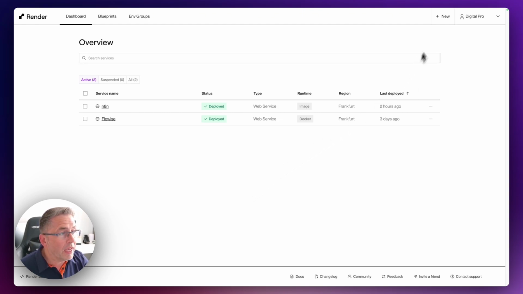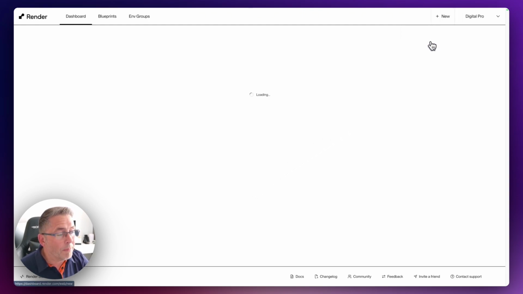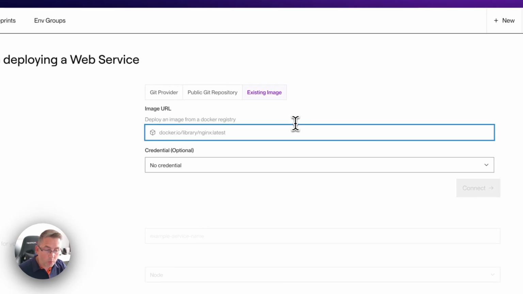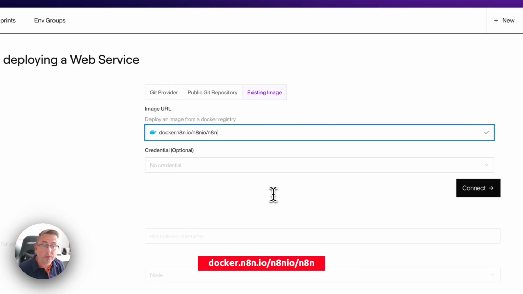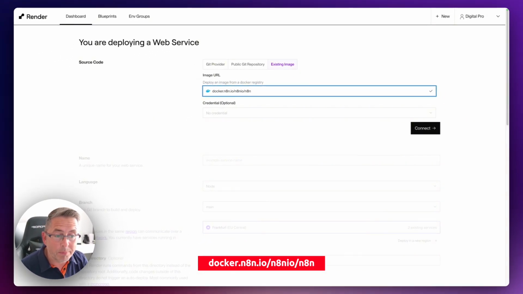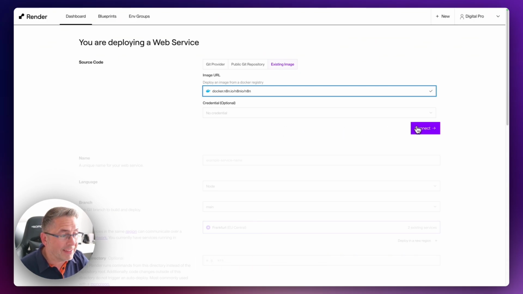So up at the top, hit New. We're going to go to Web Service, and then we're going to choose Existing Image. Now, I'm just going to pop in here an image URL, which is going to allow us to pull down the n8n image into Render itself. Head over to the Docker website, because all of the details are there, and of course the link is in the description as well. Once you've got that all in place, just hit Connect.